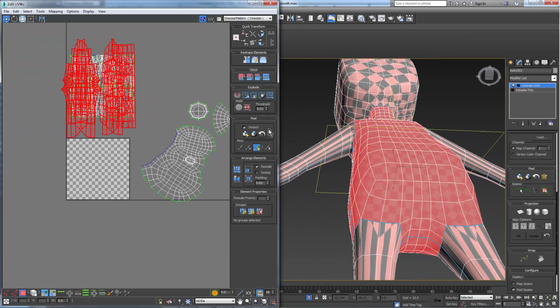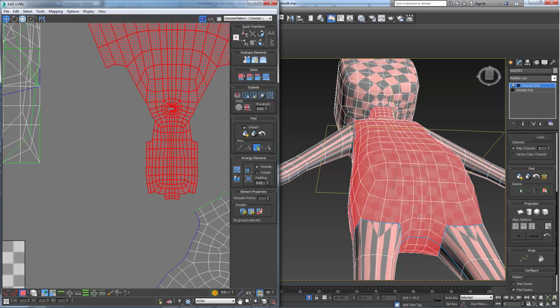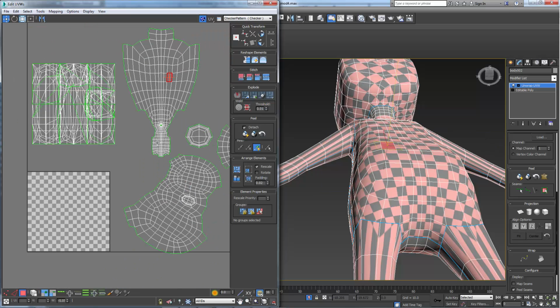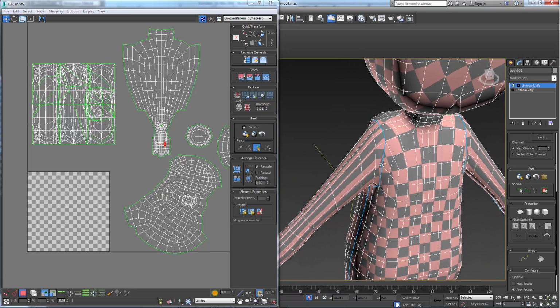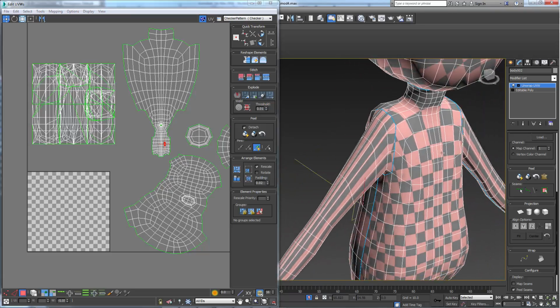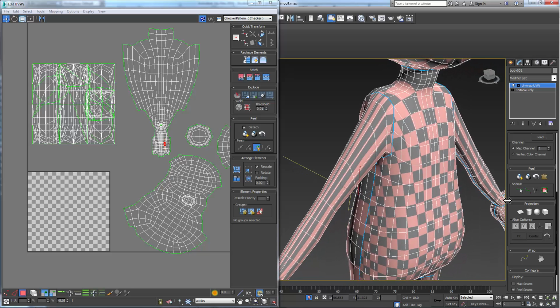When I reached the body, I realized I had an issue. I was expecting the body to be in two pieces. Upon inspection, I saw that I hadn't marked seams near the neck. Simply go back and add seams if needed, then quick peel, etc. again.